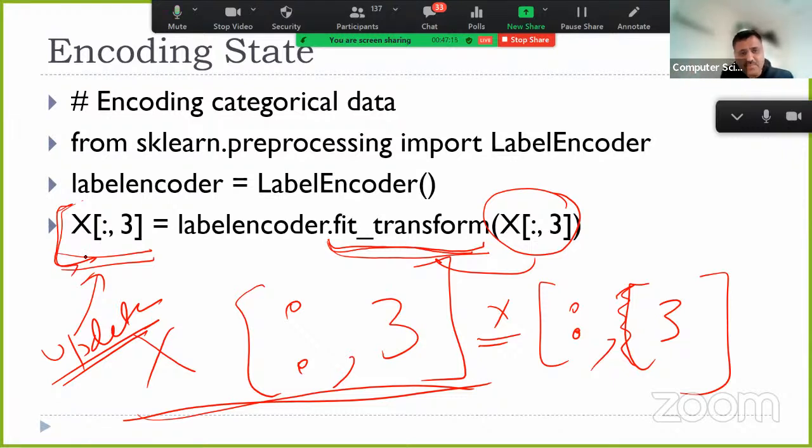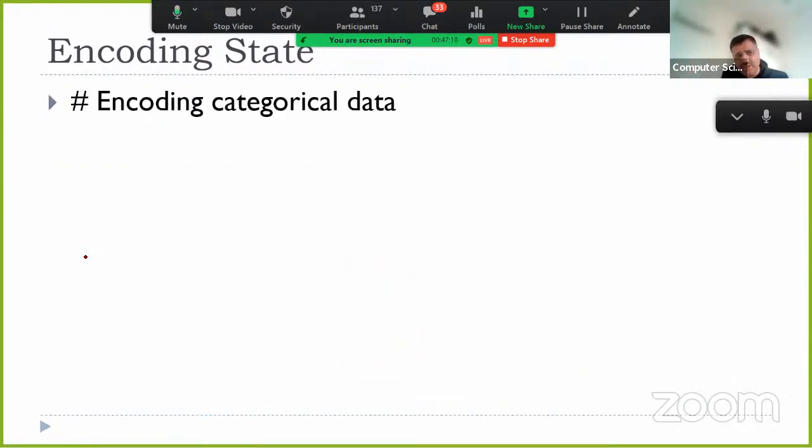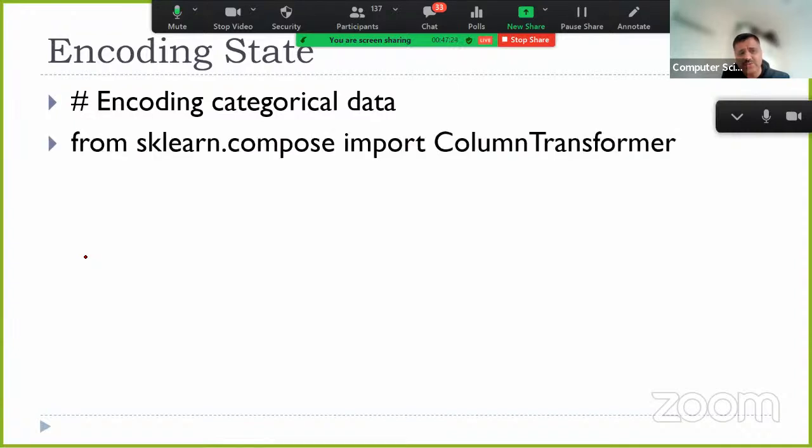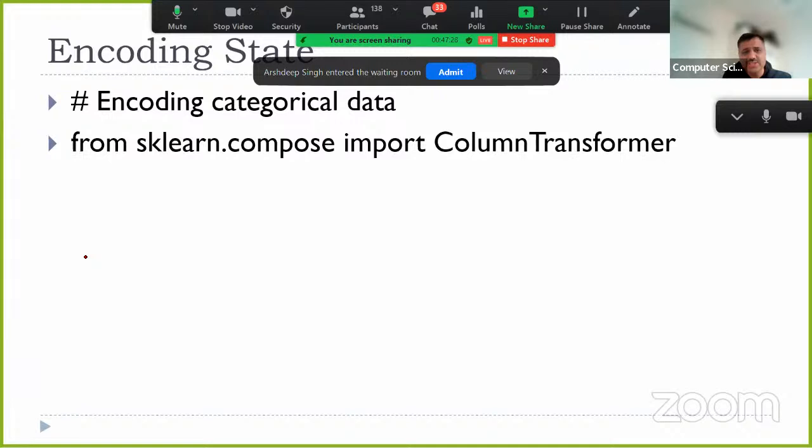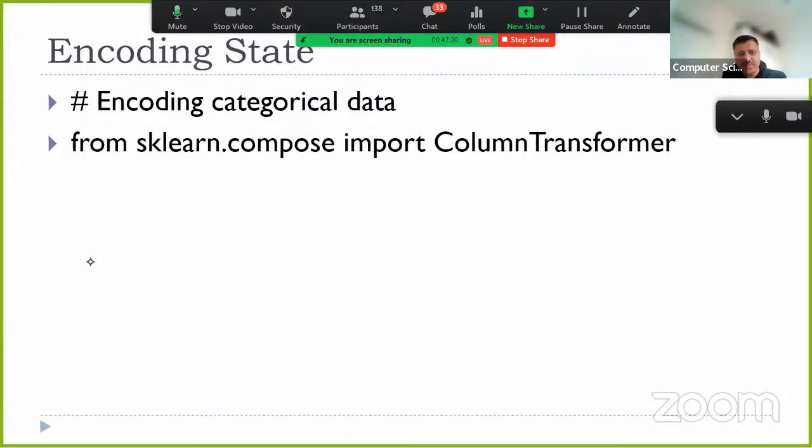Okay. But we know that this is not the good way to handle this. So the solution is to perform categorical attribute encoding by using one hot encoding. So here we will now be discussing the code for one hot encoding. It's very important to write down some of the important points which I am going to discuss now.